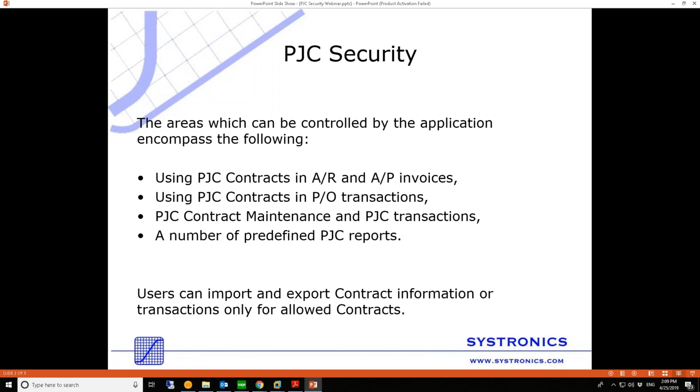When users enter job-related transactions in Sage 300 PJC, AR, AP, and PO modules, they can operate only with allowed contracts. This relates to viewing, creating, modifying, and posting transactions. The user can work only with transactions that contain only allowed contracts in detail lines. If the transaction or document contains at least one restricted contract in detail lines, the user is not allowed to see the whole document. Now, I will show an example in AR job-related invoices.